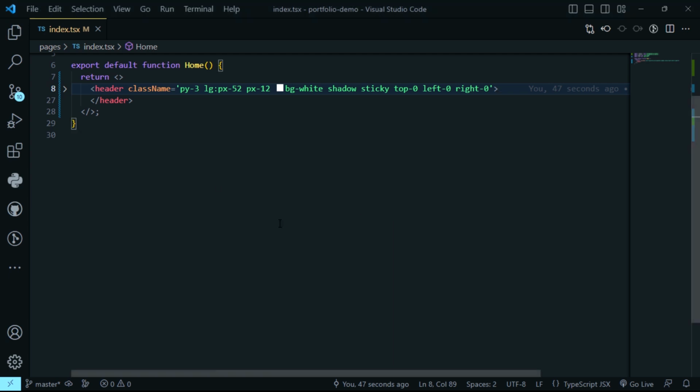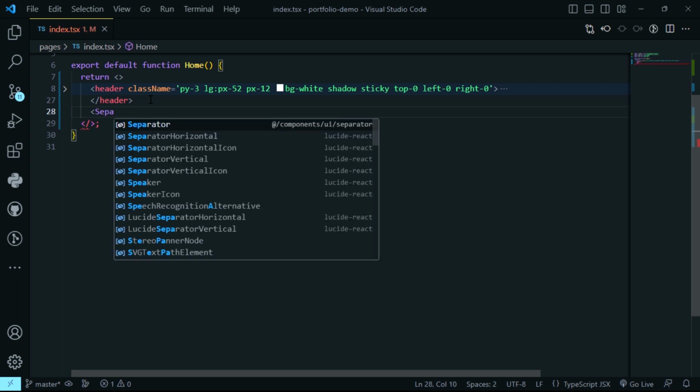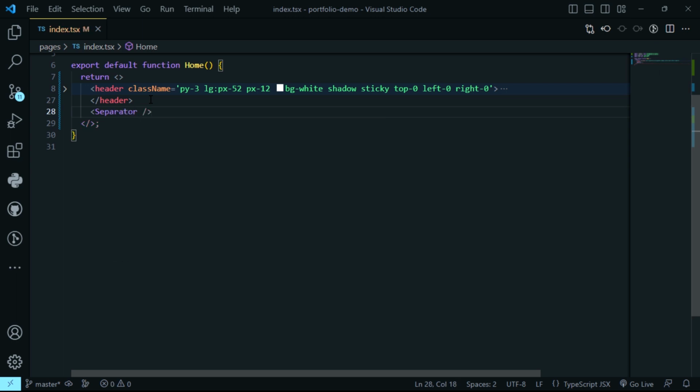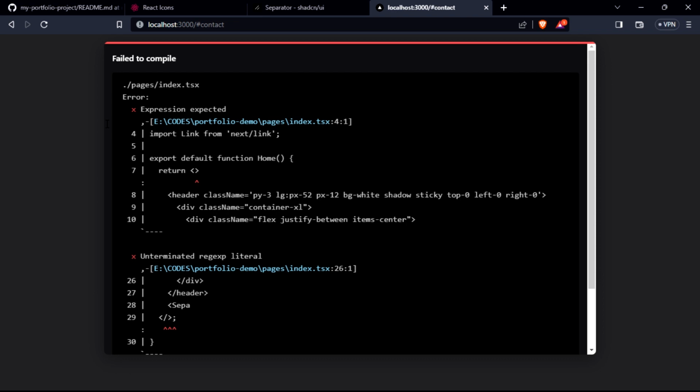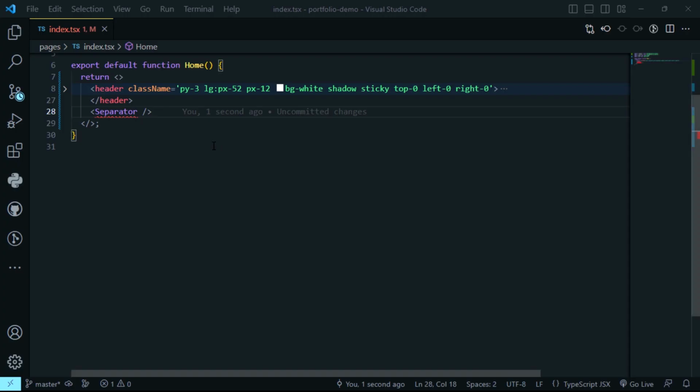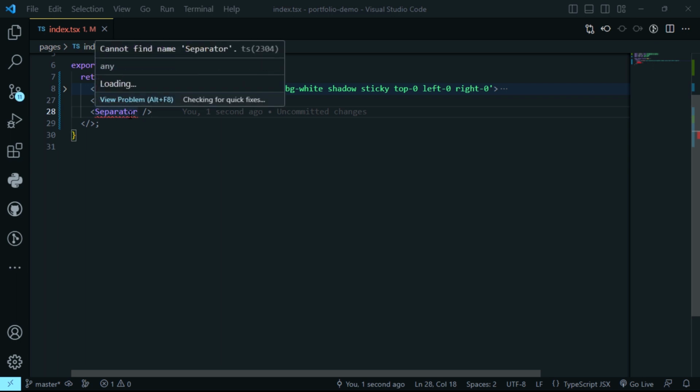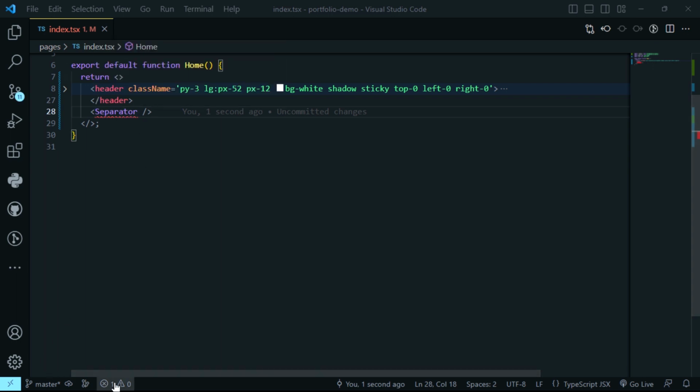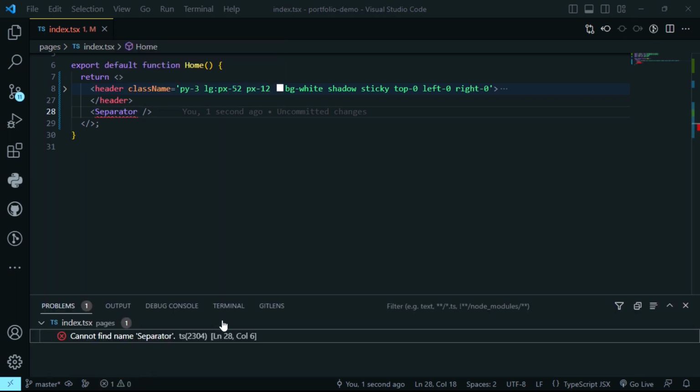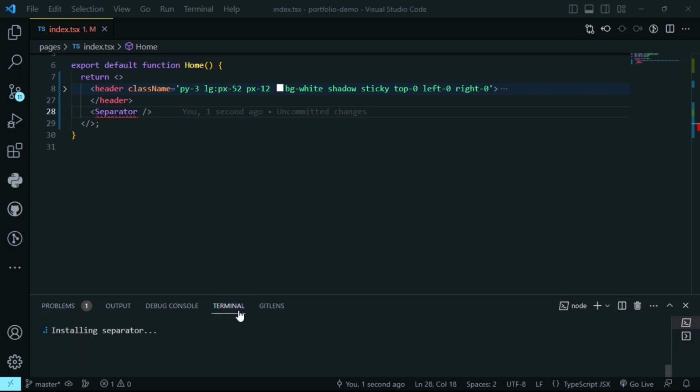So we're going to come back here, and here we're going to add the separator. We're going to add the separator from the components, and then it's just like a line, like the shadow line, so it doesn't have any effect, but it will have an effect once we start scrolling. Let's see, it's installing the separator.